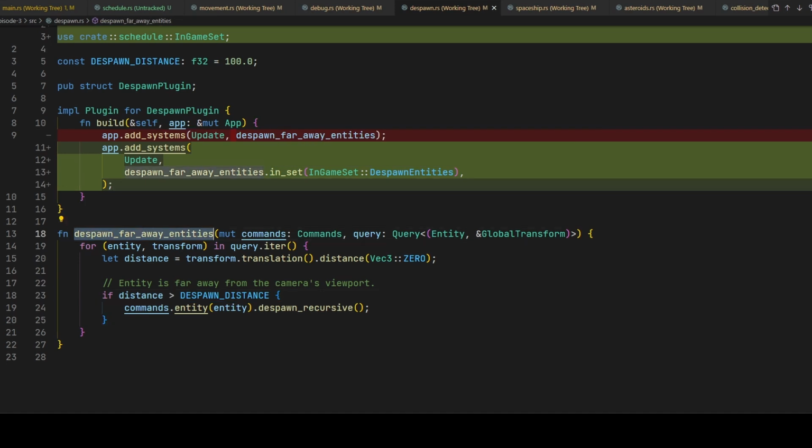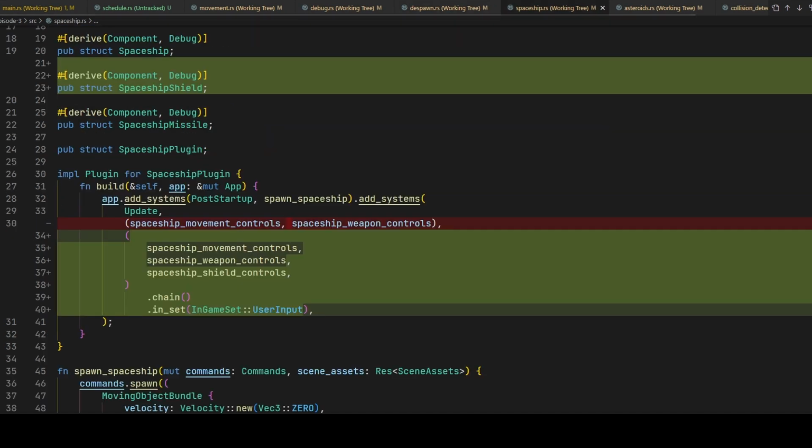Next, we're going to look at the spaceship, asteroids, and collision detection. We've made some more substantial changes here. Let's start by taking a look at spaceship. In spaceship, we've introduced a new system, spaceship shield controls, which we'll take a look at in a bit. We've chained together the three systems so that they run in order.